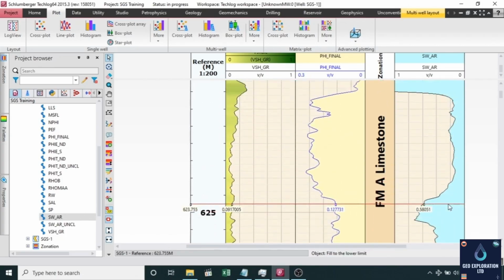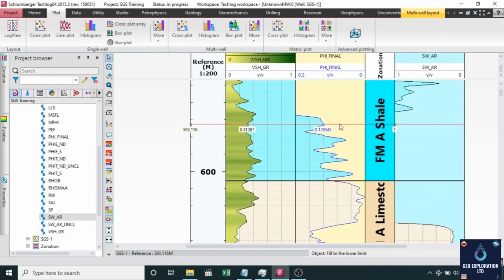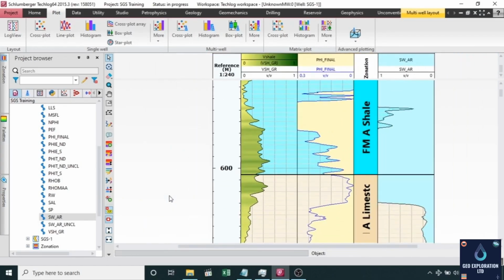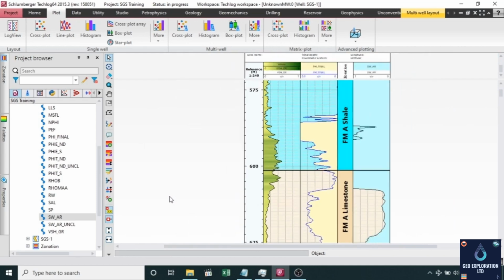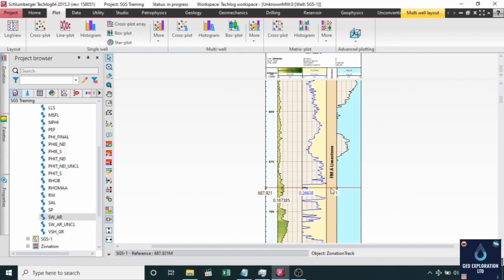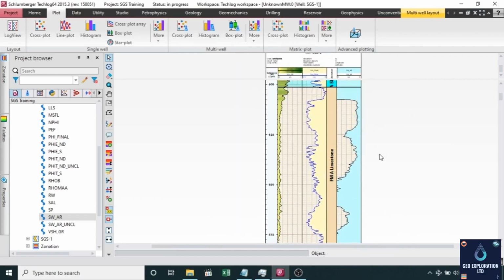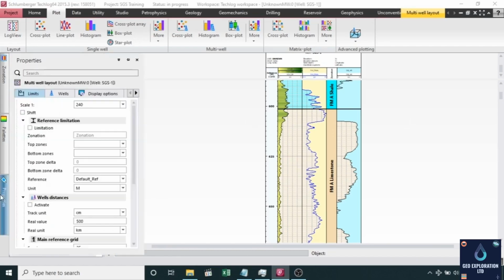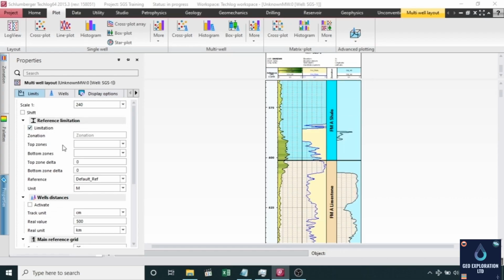See, so this is the only zone of interest for us, so let's only display that. Let's zoom this out by clicking the mouse scroll button. I want to display only this FMA limestone, so I have to click on the empty space, then go to property and the reference limitation, so click on limitation.